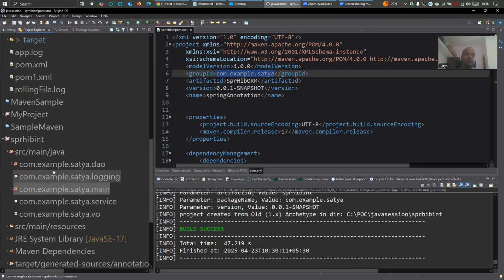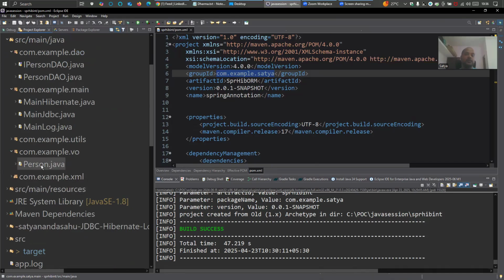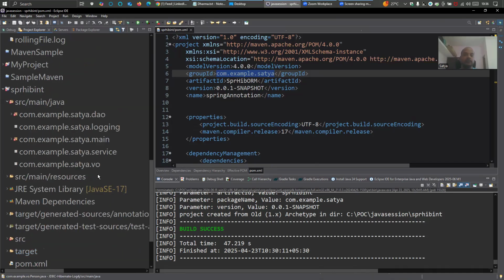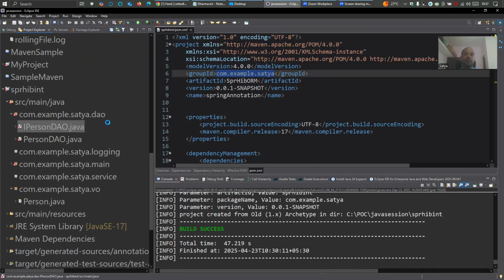Now value object. Value object is the person object, right? I will take that person object and put it in here. This is how the person object I have taken. I have taken the main method. I have taken the DO classes. So here we are seeing in DO classes some error. Let me go and rectify it.